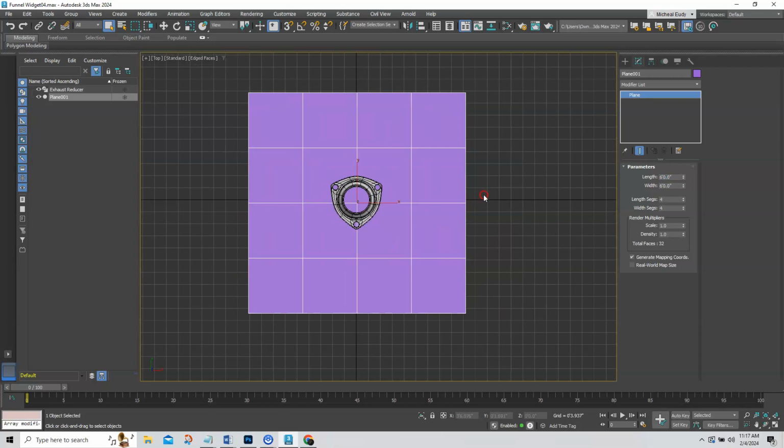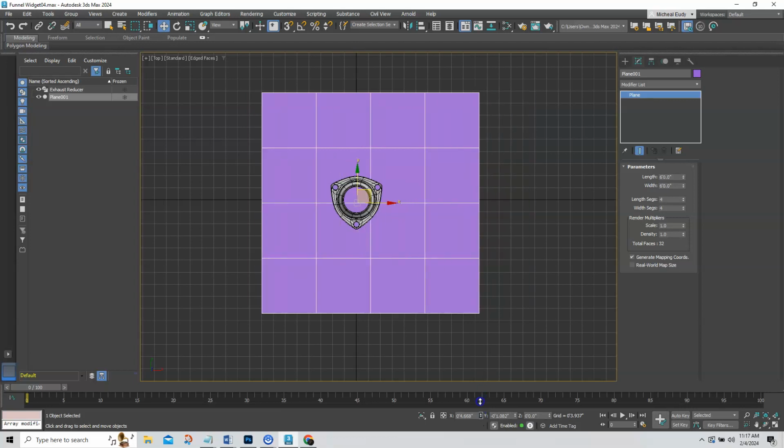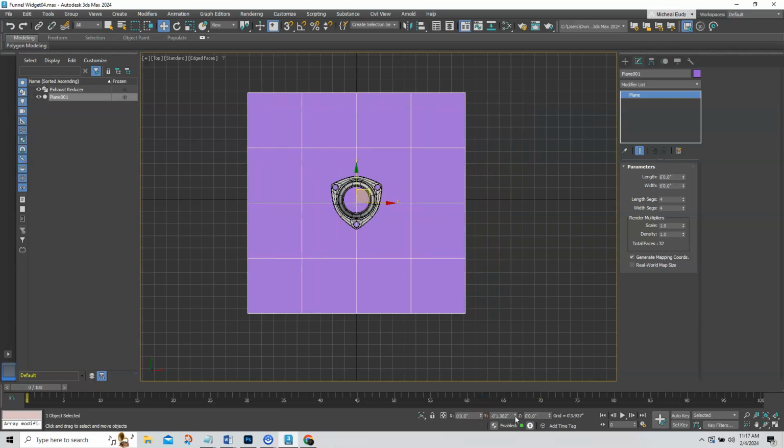And then we want to center it, so we're going to right click and go to our move, and we have X, Y, and Z down here. If we just right click on these little arrows, they'll zero out, and that'll put it in the center of our world.